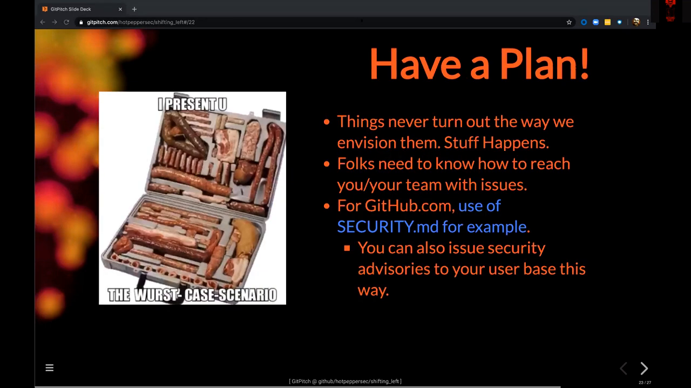Okay, a little more time. I just want to say a couple more quick things. Have a plan. It never goes like, I think it was Patton maybe that said plans are what you make before you go to battle. I'm butchering that, I'm sure, but things don't turn out the way we plan. Life happens, stuff happens. So what's your plan for when that happens?